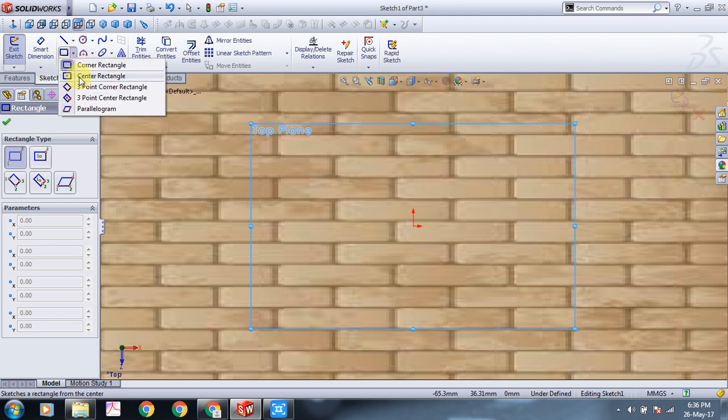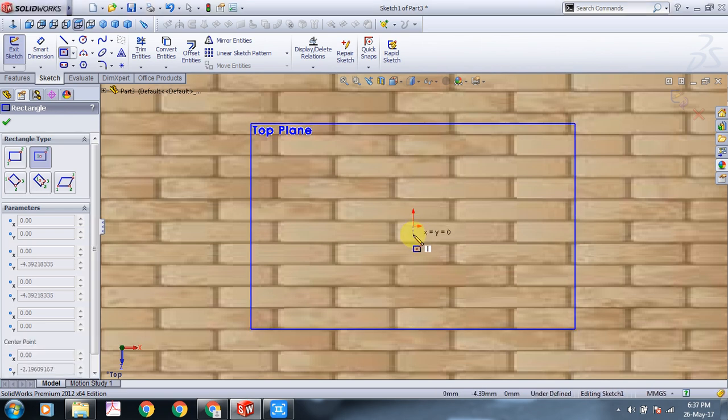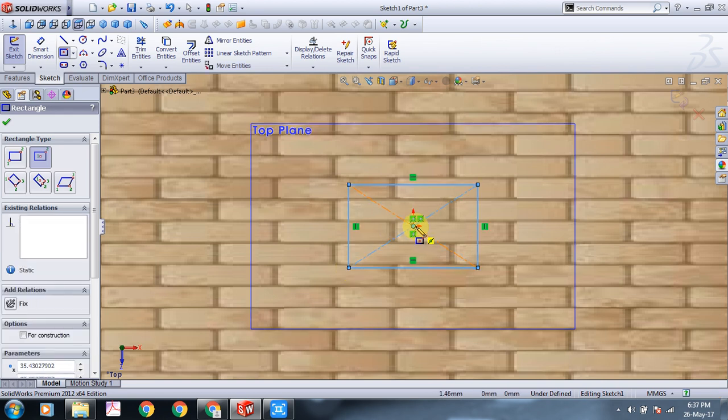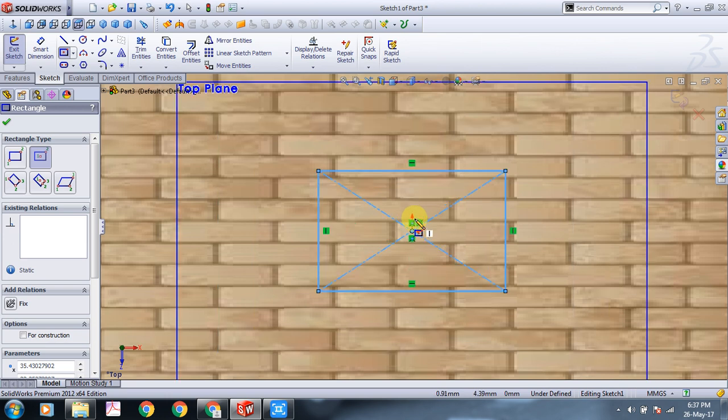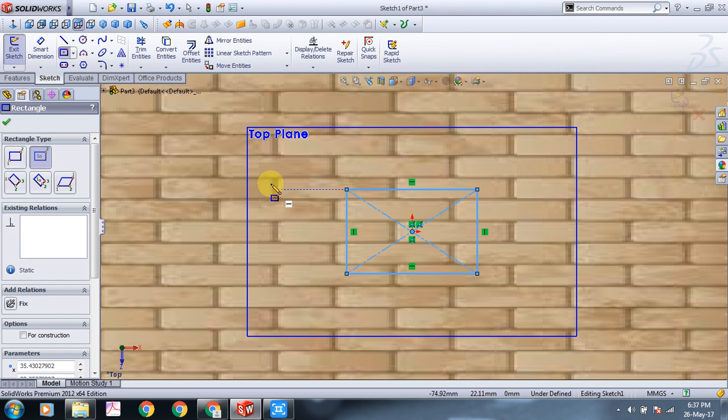I have selected this center rectangle so that we are going to draw a rectangle by specifying a center point. I have drawn it on the origin, which is the intersection of the x, y, z axes of our space.